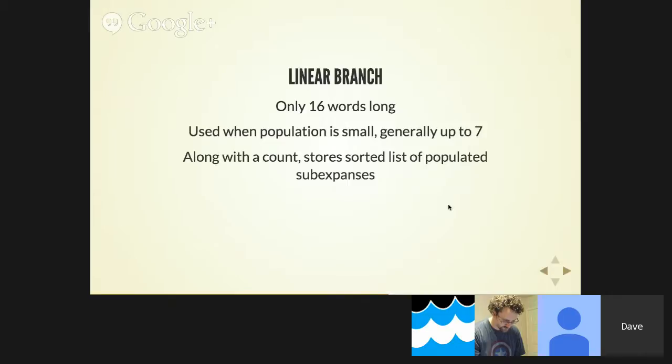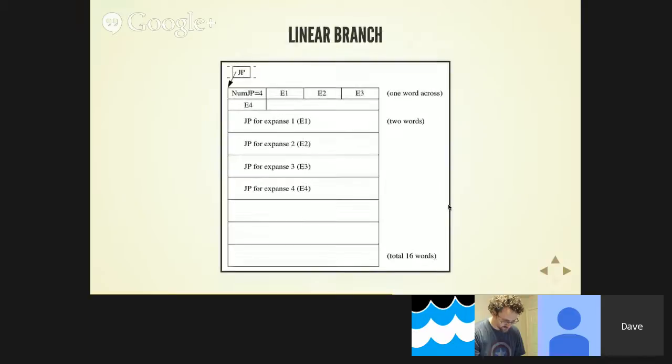And along with a count, it stores the sorted list of sub-expanses within it, and it also stores a list of Judy pointers to the next branch or leaf, depending on whatever the case may be. So here's an example of a branch. You have your Judy pointer that points to it. Here you have your population count, and then you have your indices that are in this sub-expanse, and then you have the pointer to the next expanse that's after that. The way you would access this is just through linear search, basically.